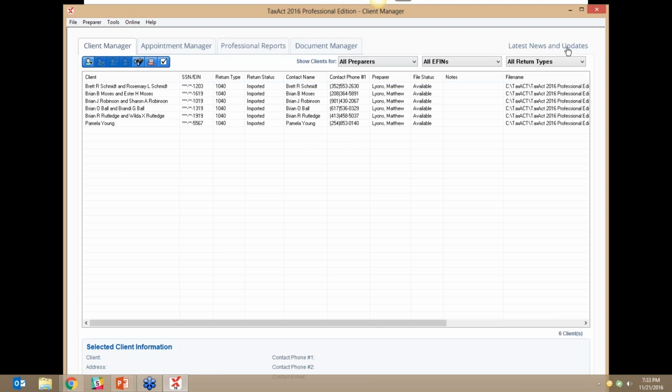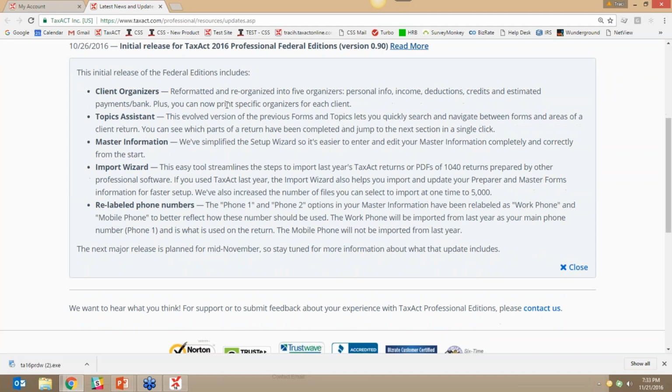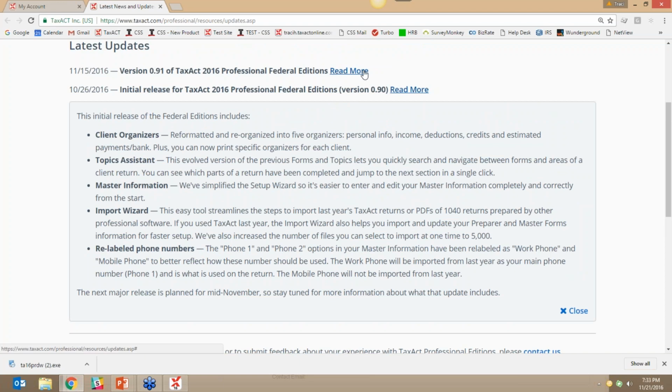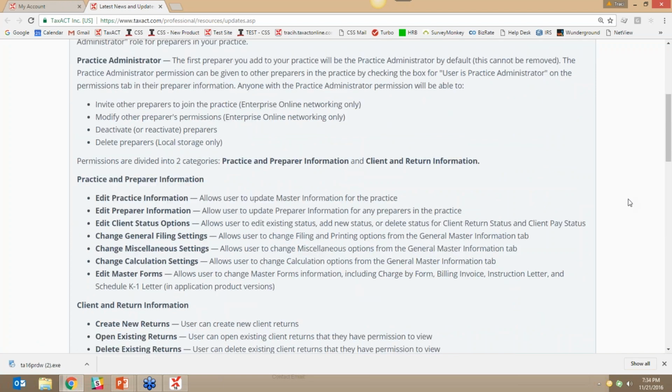One of the things is we added this latest news and updates link that you can click on at any time and find out the information in the latest releases. Since we are trying to do more regular releases, about every 2 weeks, give or take a few days here and there. So you'll see our initial release, 10/26. You can expand to see what was included in that. And then we also had a release on 11/15 for the permissions enhancements. So that gives you the information on what was all included in that.